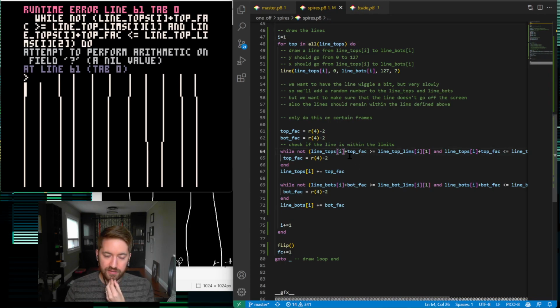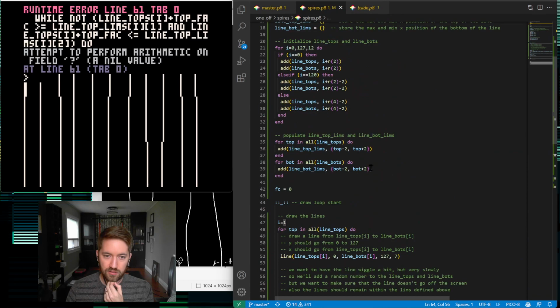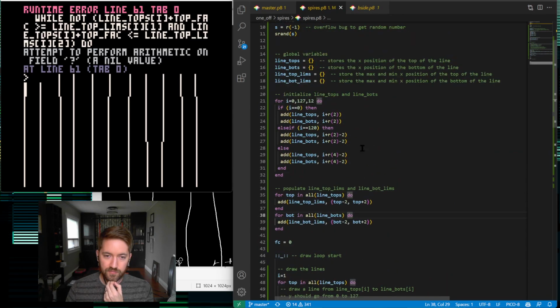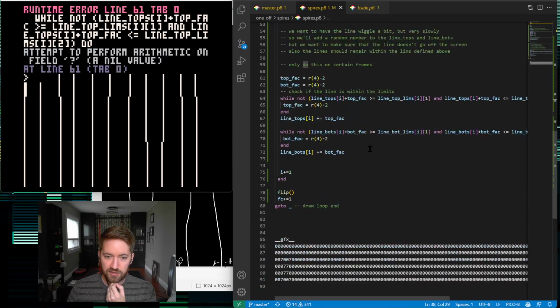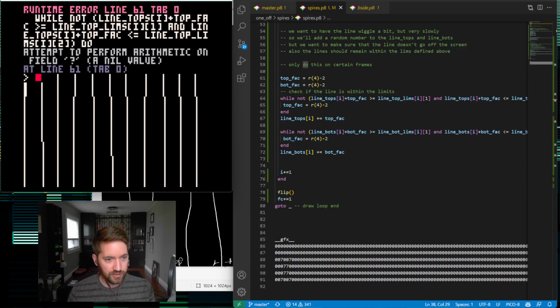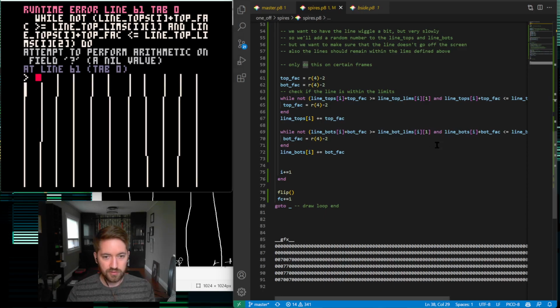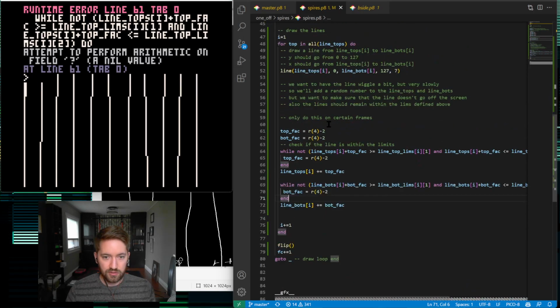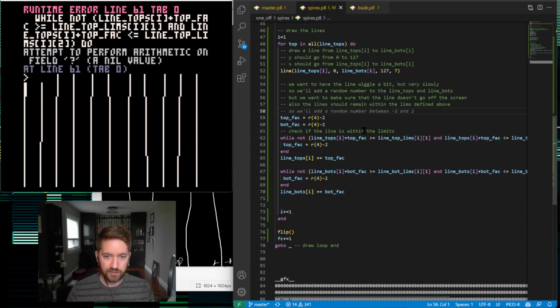While not line tops I plus top fac greater than line top limbs I 1. I mean, is this not correct? I'm losing my mind. Okay, it's drawing and then crashing. Let's get rid of this comment for now.